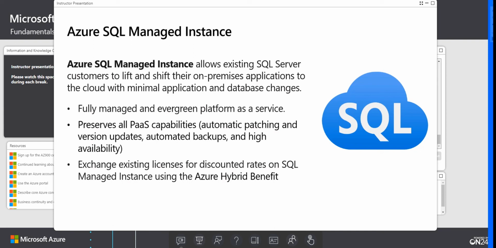At the same time, SQL Managed Instance preserves all past capabilities, including automatic patching, version updates, automated backups, and high availability, all of which drastically reduce management overhead and TCO.